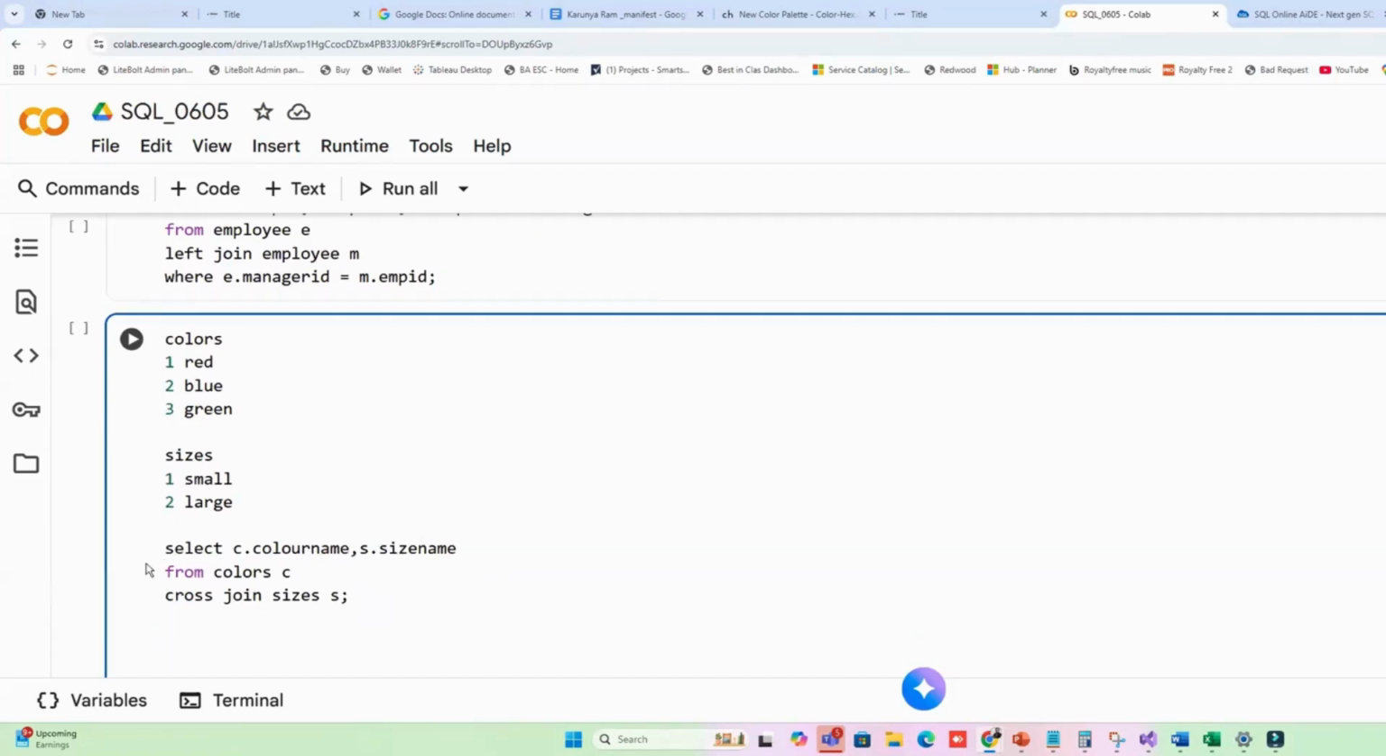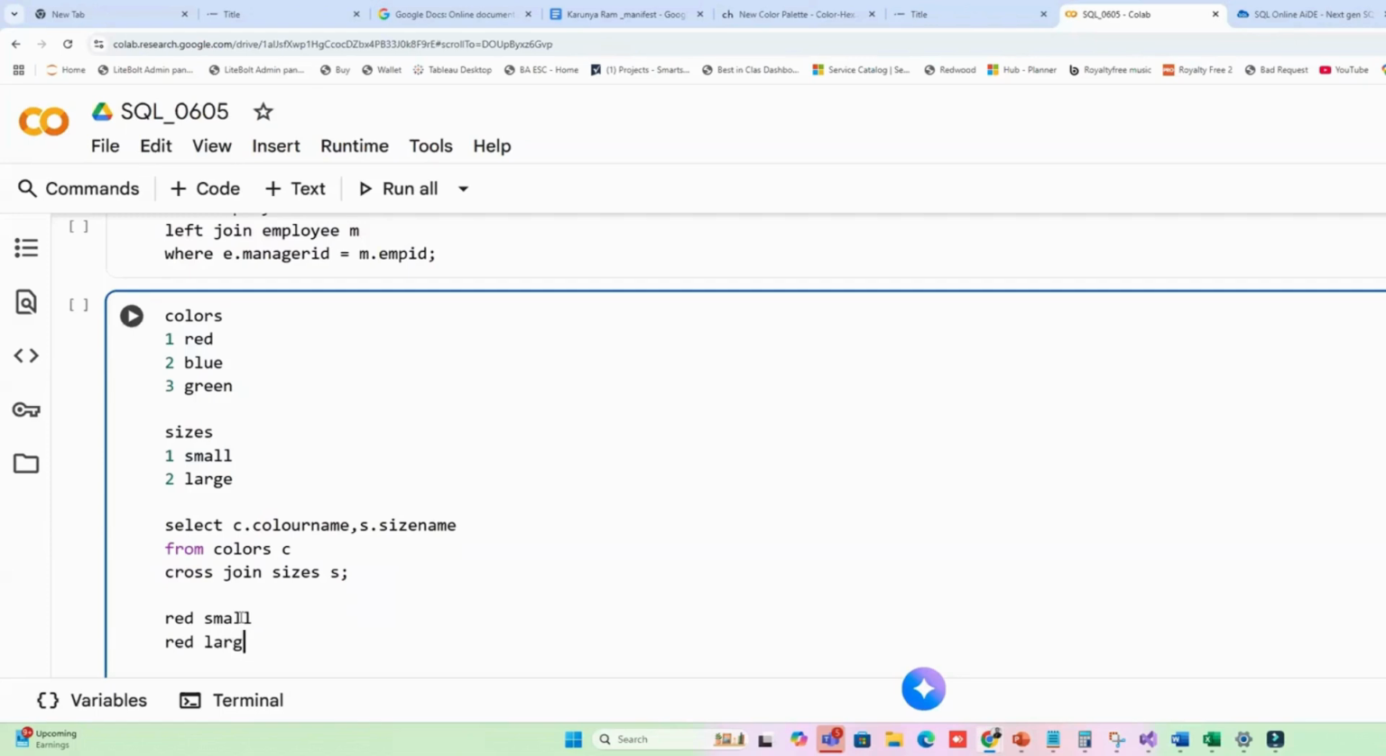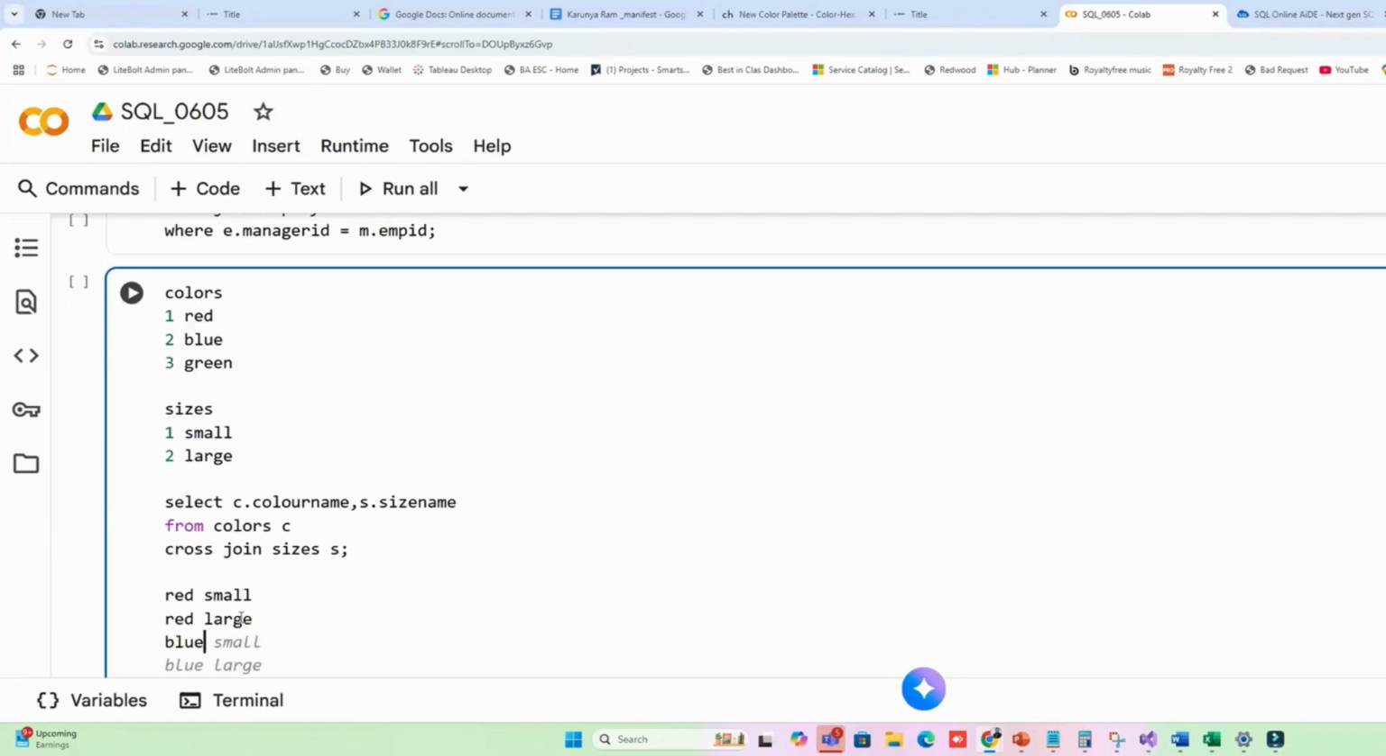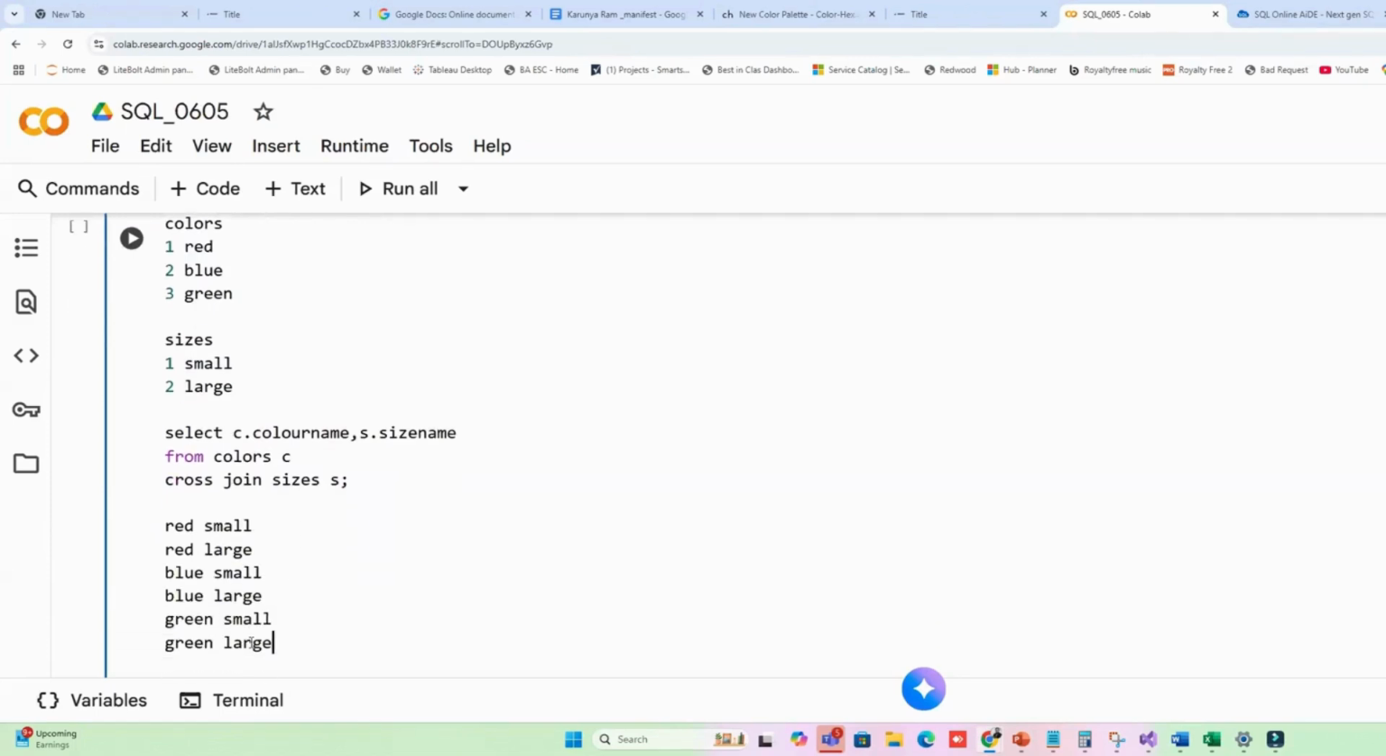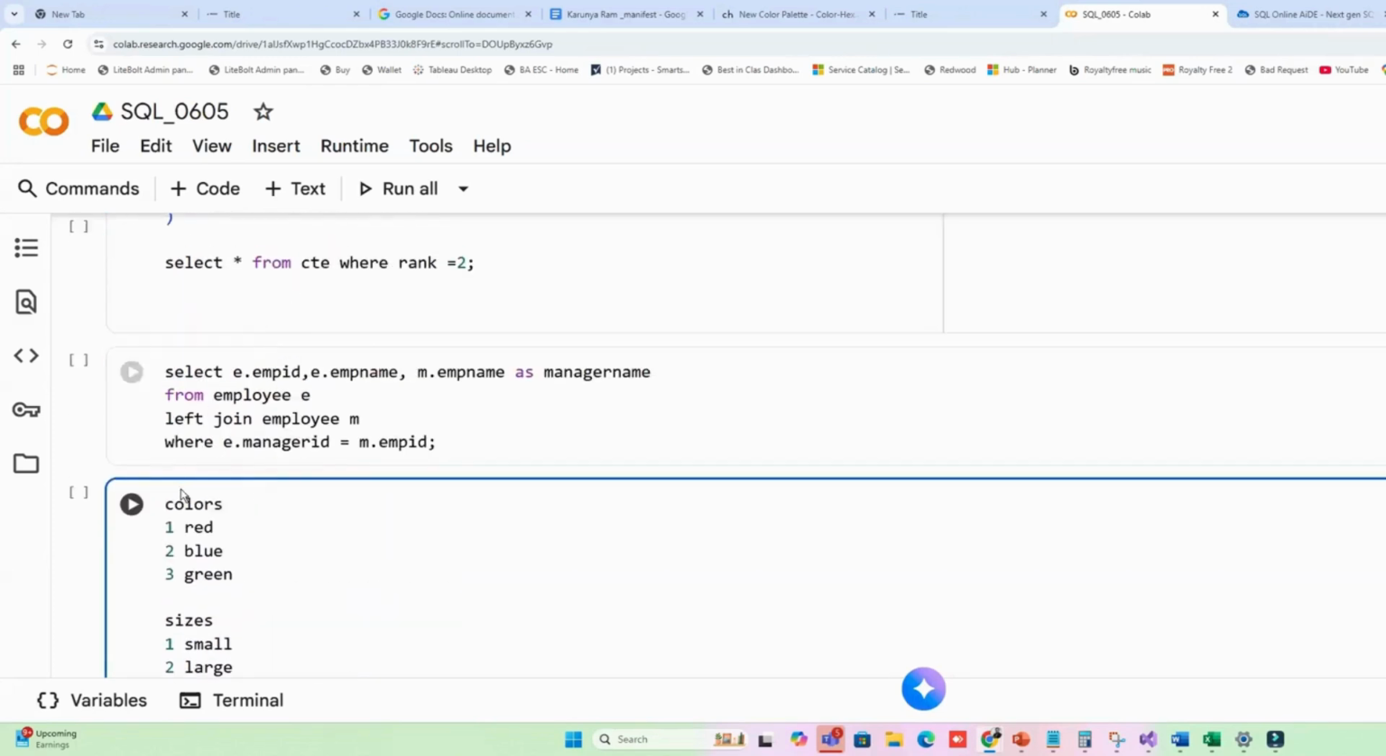Now what will be the result that I'll get here? Each element from here will be matched to each size name. So we'll get red small, red large, blue small, blue large, green small, green large. This is your Cartesian product. It's also called Cartesian product. Got it?